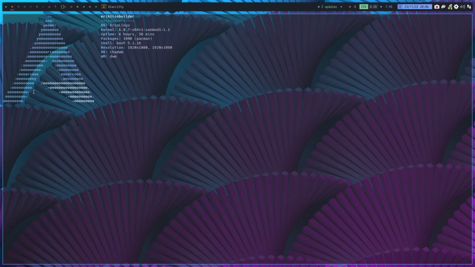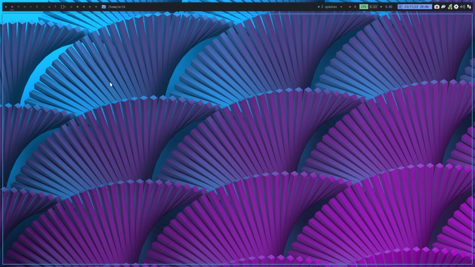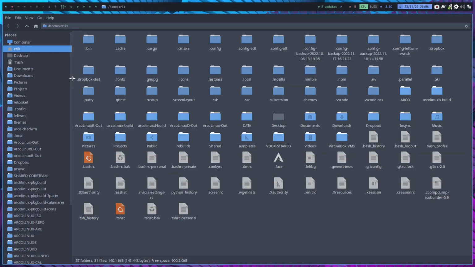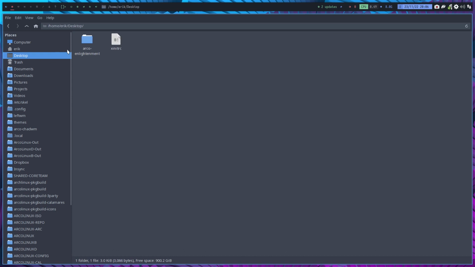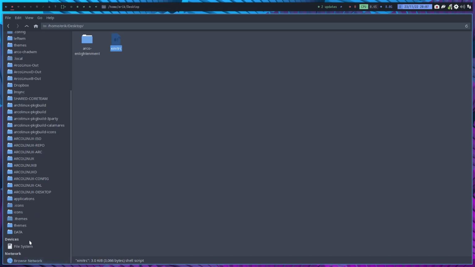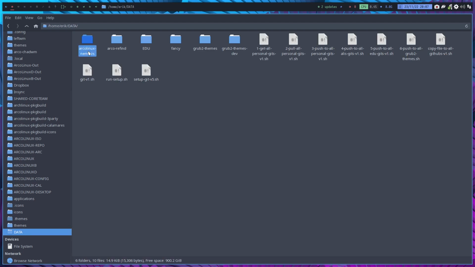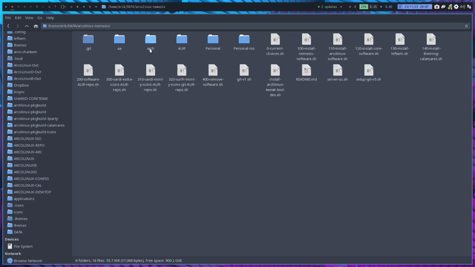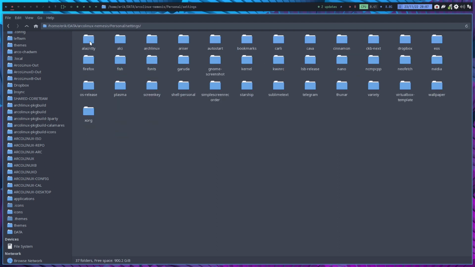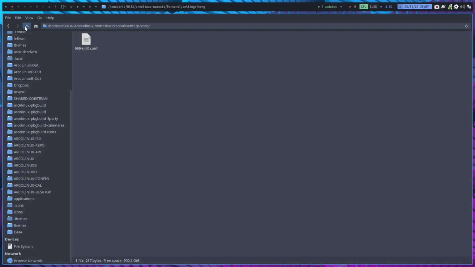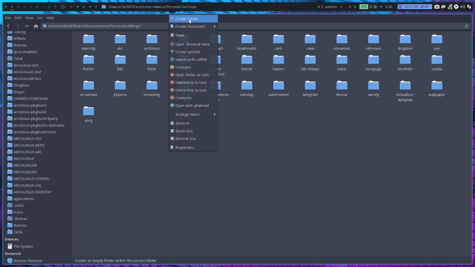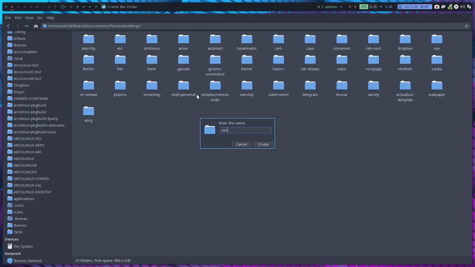This is my IsoBuilder, right? My IsoBuilder, and on there is the desktop Xinit RC. Control X, and I go to data. I go to ArcoLinux Nemesis. I go to, where will we put it? Personal settings Xinit. What is Xorg? That's that. Okay, new folder Xinit.